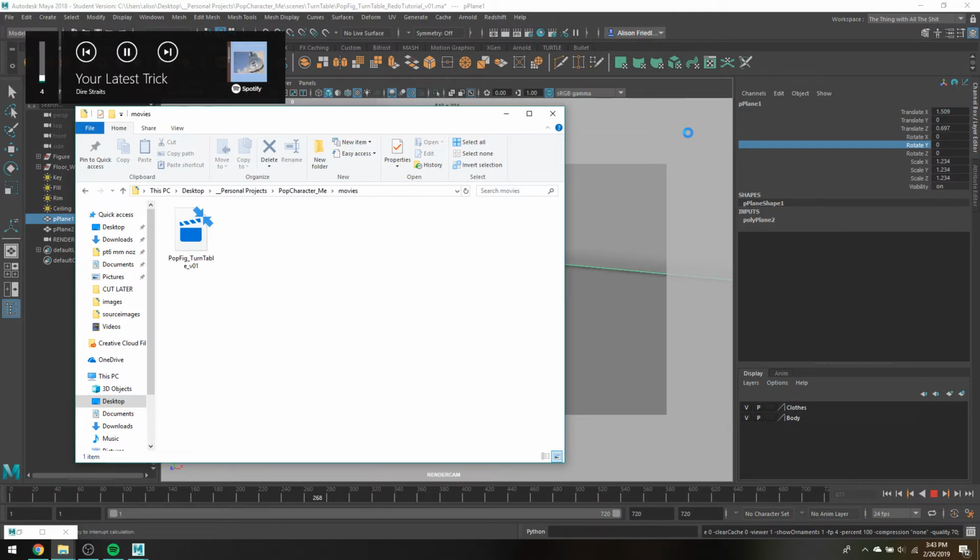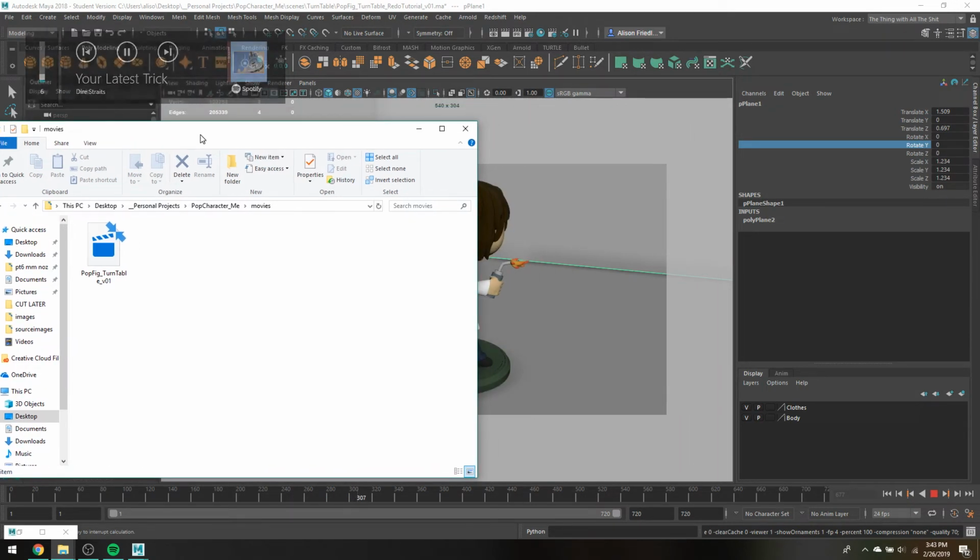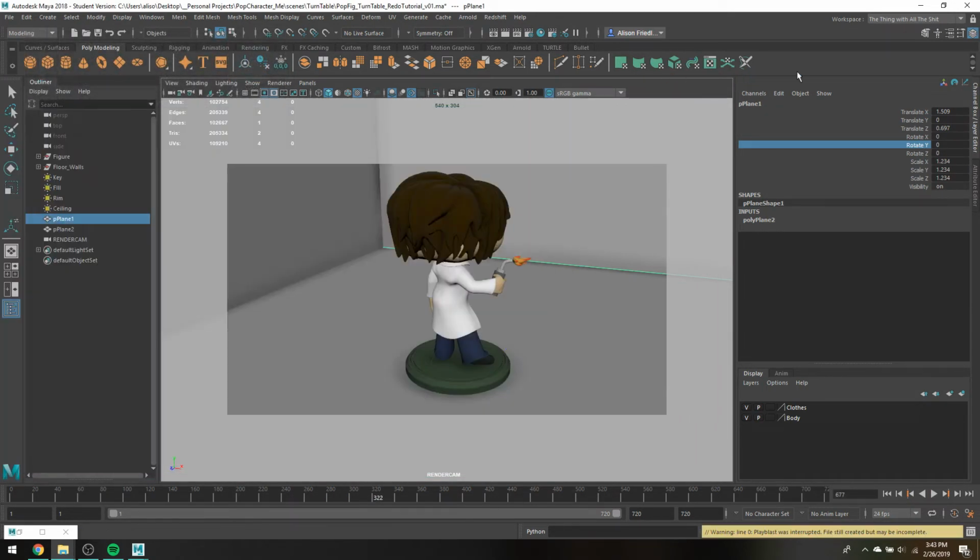Very tedious. It's been a while since I listened to Dire Straits. All right, I'm going to please stop.